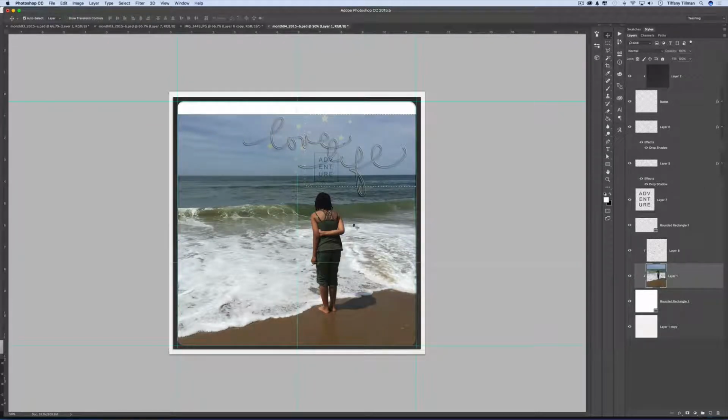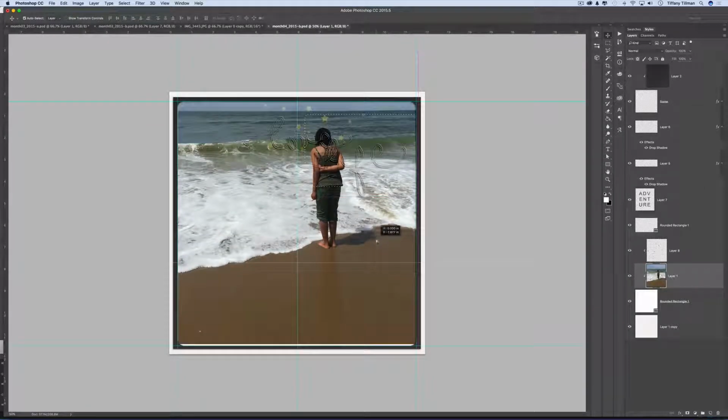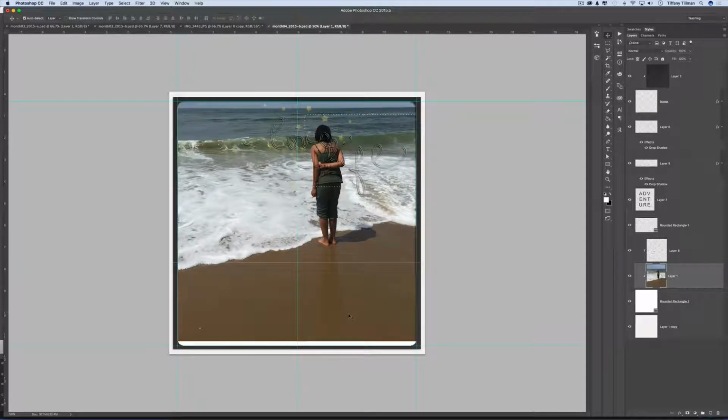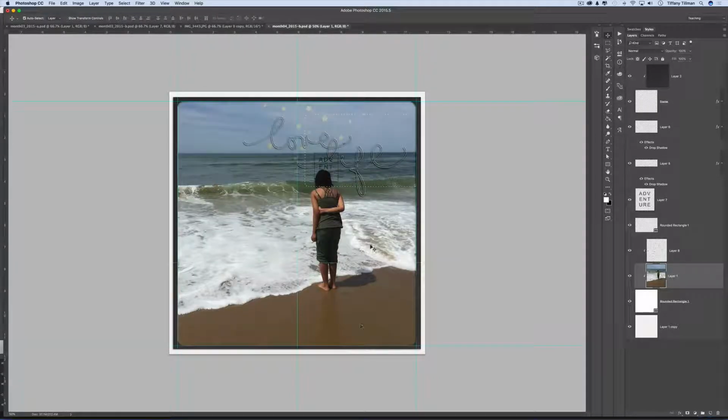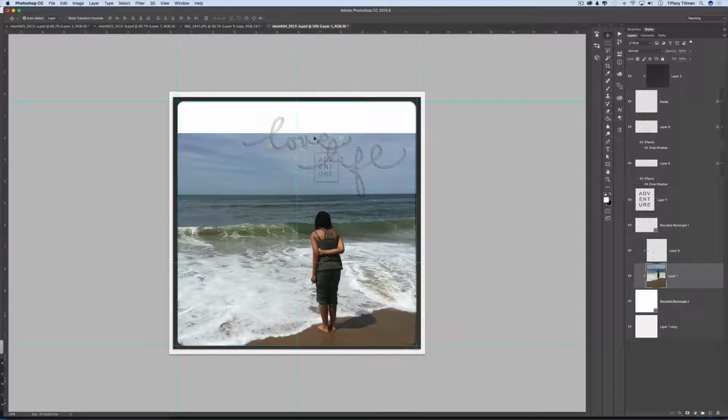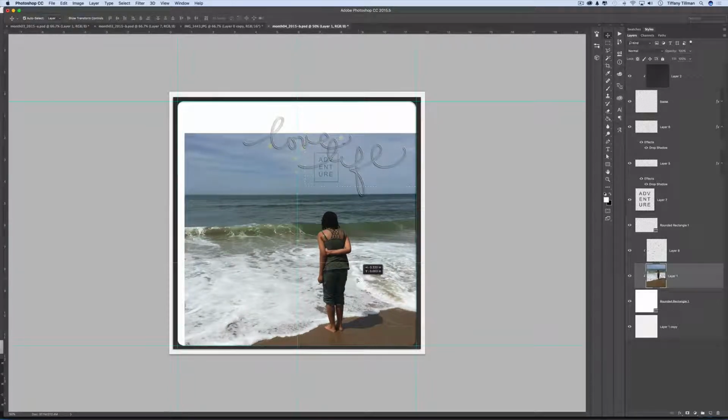First, I've created my layout. And for my photo, I have a ton of space on the bottom here with the sand, but not a lot for the sky, which is what I really want. So after you've opened your photo in the photo editor, use the Move tool to place your photo where you want it to go within your layout.